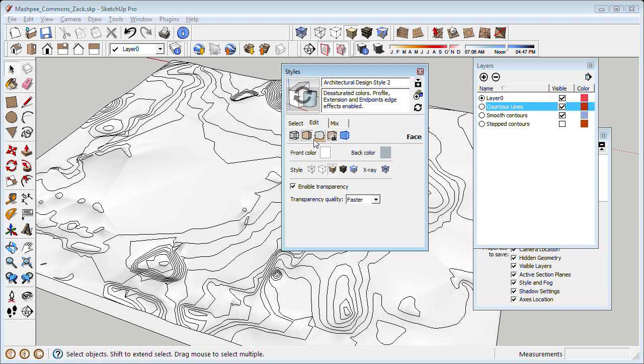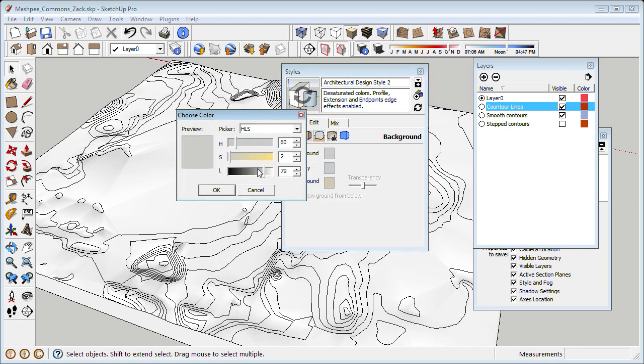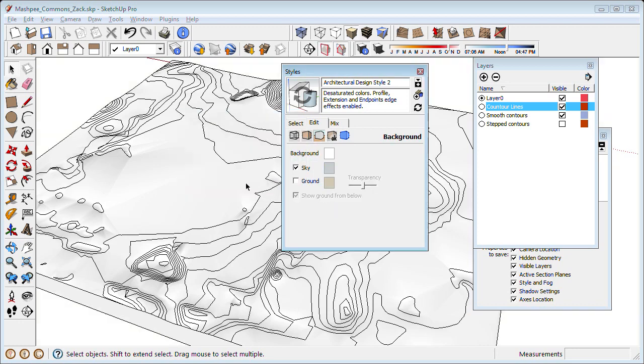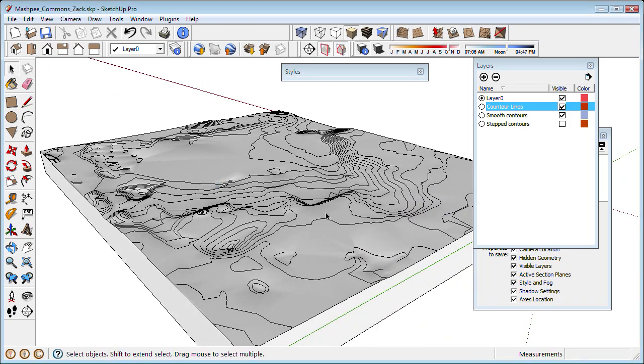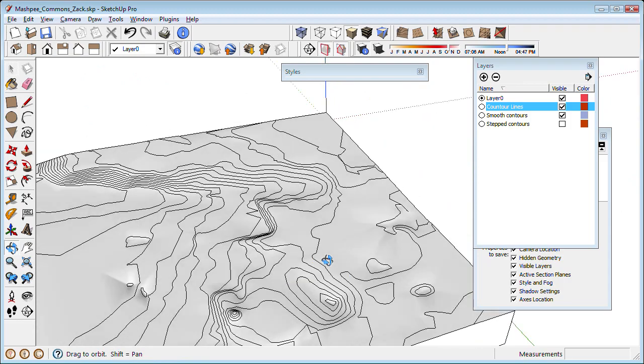Also, if you go to the background, the background's been this gray color the whole time. I'm going to change it to a white color. That way it's just a little bit easier to see everything. I just kind of like this view for some reason.